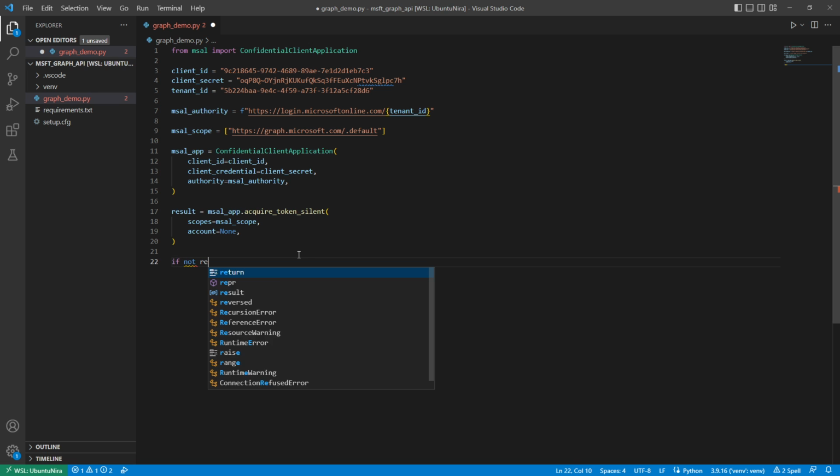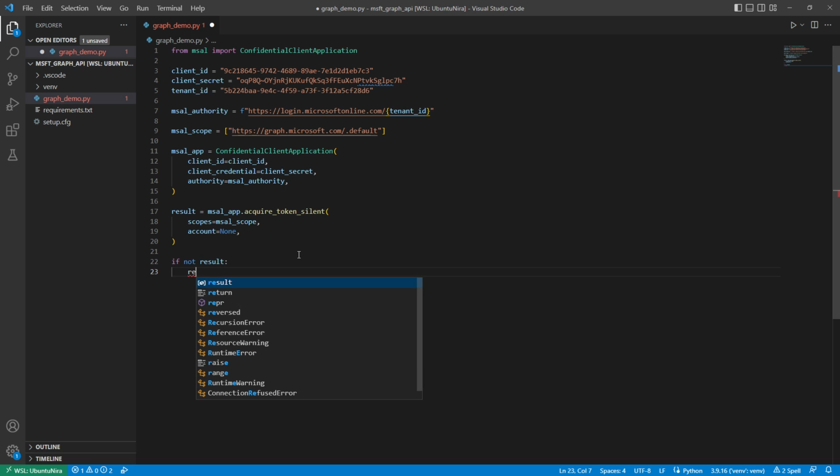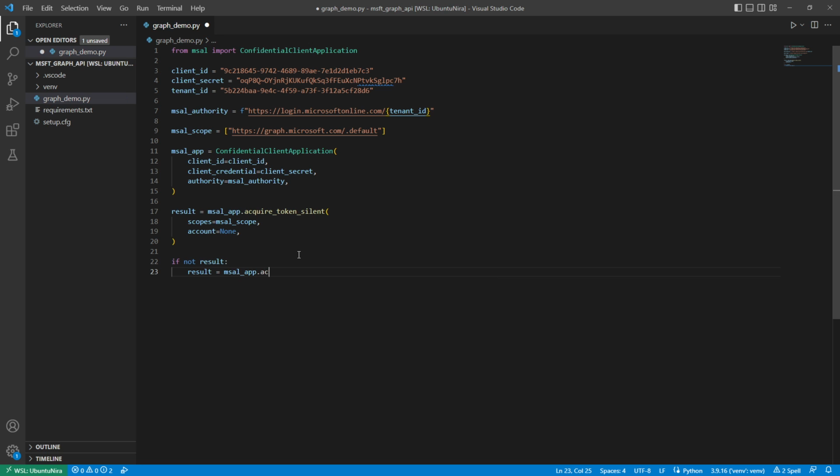If not result, then result is equal to msal app acquire token for client. This one doesn't require the account. So if you fail here, we're going to do it here. Don't ask me why it couldn't be done in one go. It is what it is.